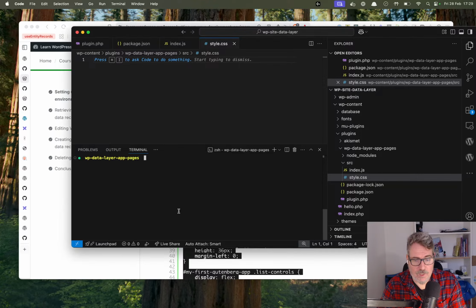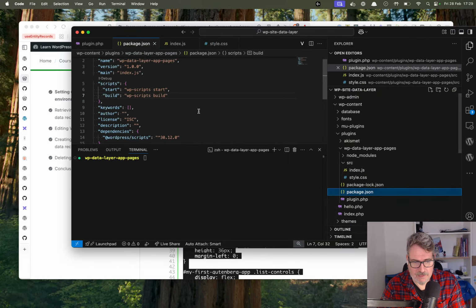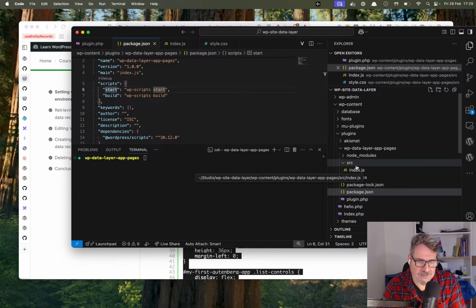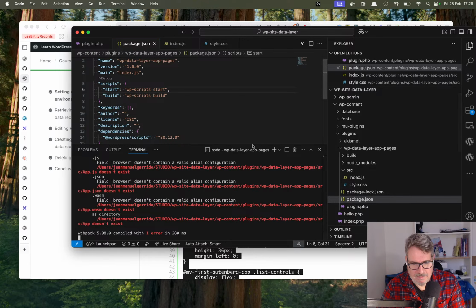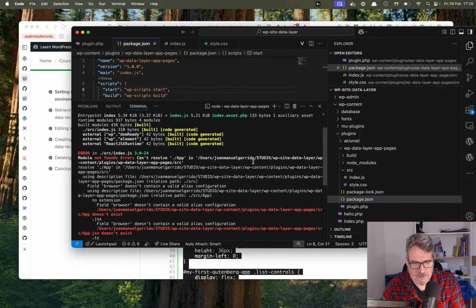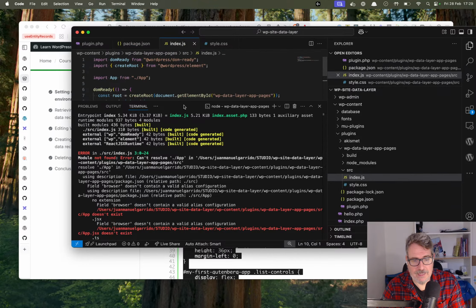And if we run npm start, as we have defined here, we will trigger this command, wp-scripts start. What it will do is look for any index inside the src folder, and it will generate a build version of that. So start, and we have some errors here. Yeah, we have some errors because the app is not created.